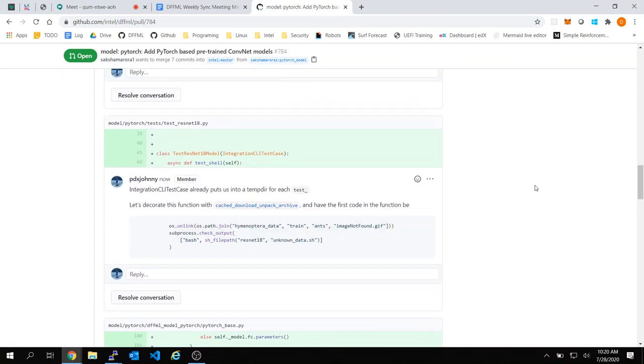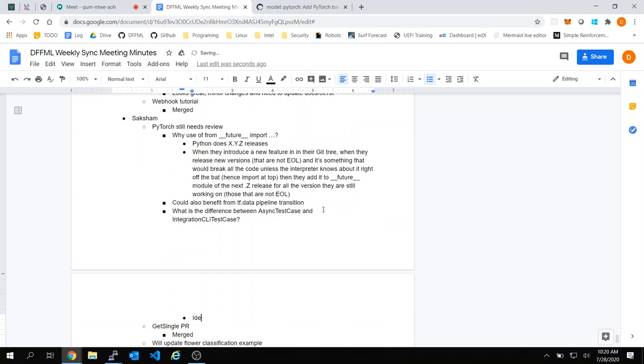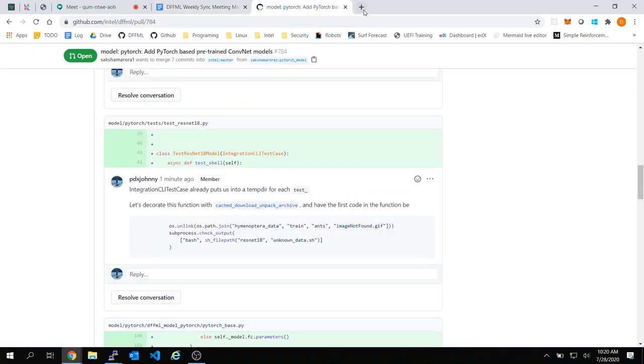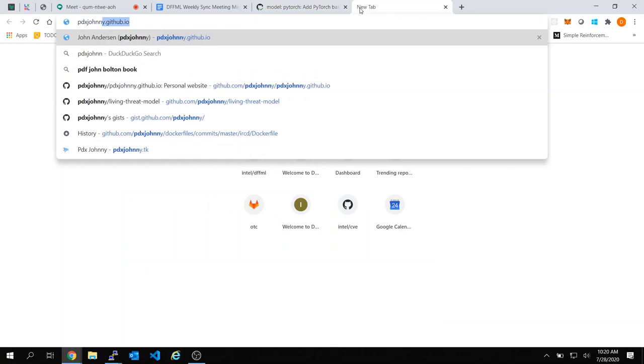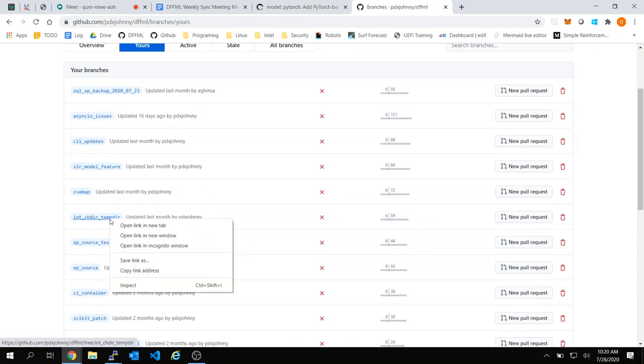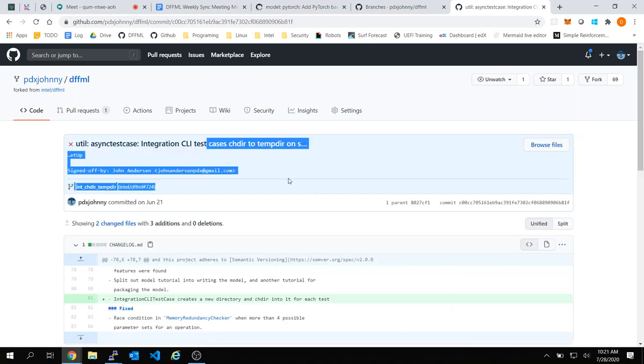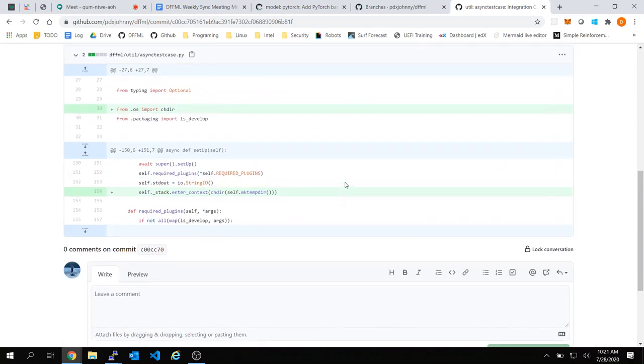Oh yeah, okay, so now the question is integration CLI test, and basically, what is the difference? Async test case and, ideally, okay, no, that's a dumb answer. My dumb answer is ideally nothing, because remember a few weeks ago, I think I threw up a branch, and where did that branch go? Yeah, okay, so it was probably a few months ago now, but we threw a branch up during a meeting. I guess we merged this.